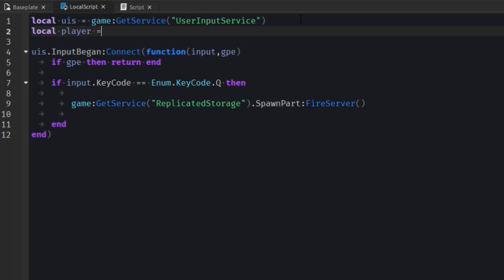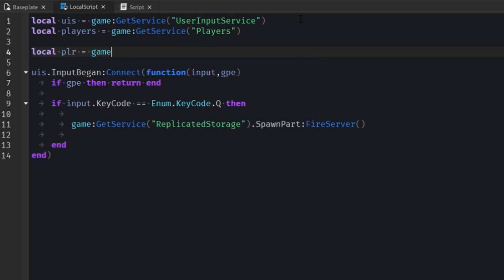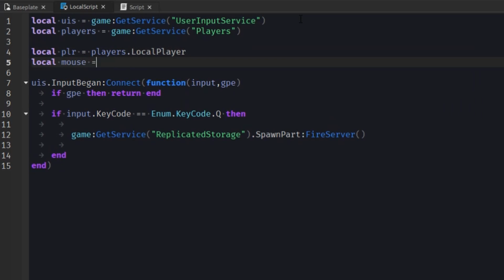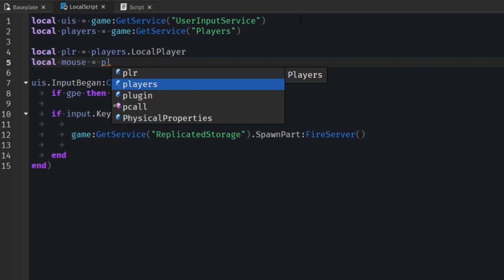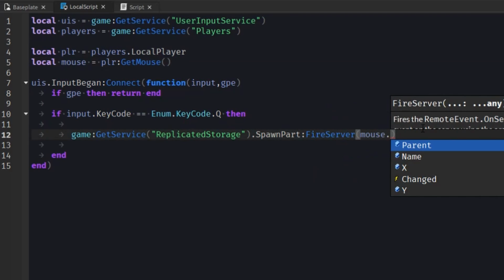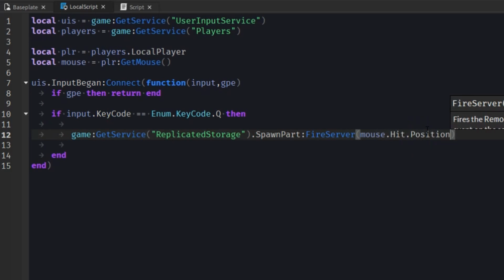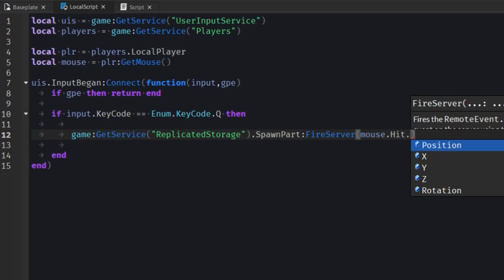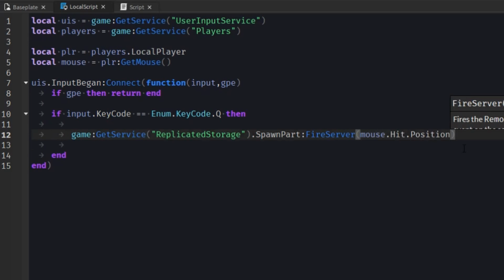So in order to do that, we need a player, and we're gonna get the player service first, and then get the local player, and then we can get the mouse. Player, get mouse. And now what we can do is mouse dot hit dot position to get its 3D position, right? 3D position of the C frame. You don't know what a C frame is yet, most likely, but it's okay. So that just gives us its position, so we can spawn the part in at the position.